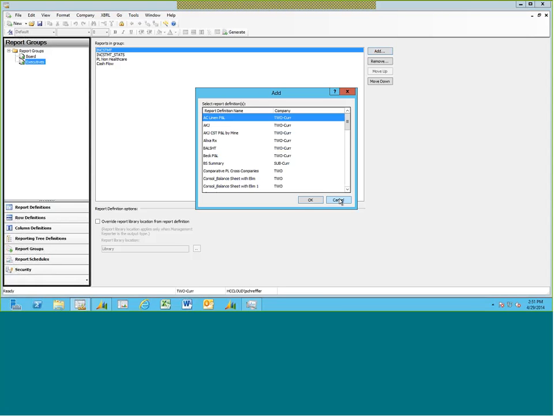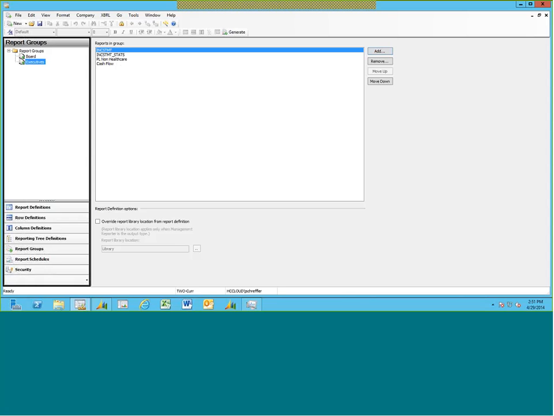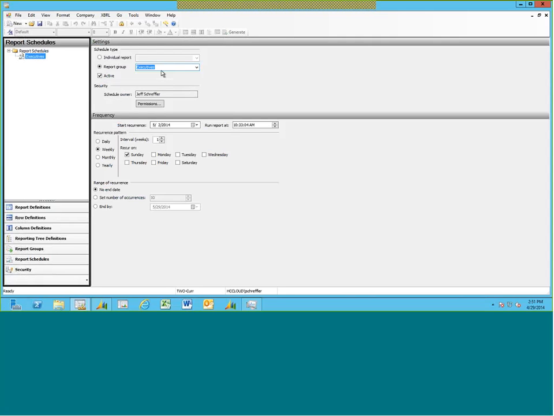So all of those reports in that executive group, I can then go in and tell the system to run these every week or every day, and then have it recur every Sunday, and then run these at this particular time, and it'll automatically run the reports and publish them out to the location where then those individuals could use the Management Reporter Viewer application to go in and view those reports. So that's pretty neat functionality in the system that we can do that.